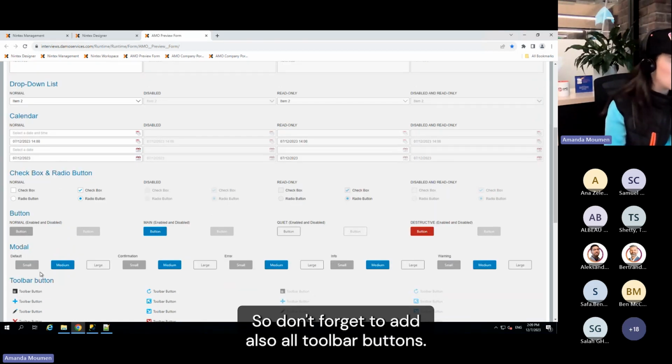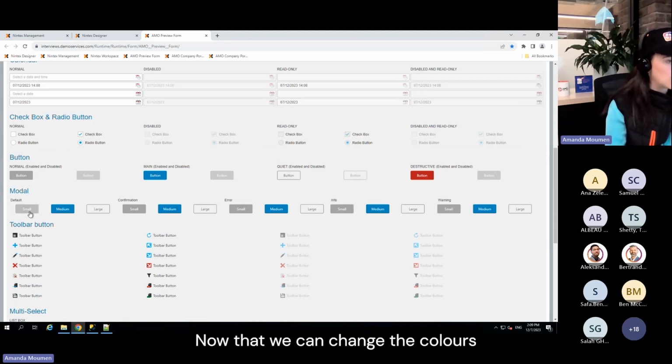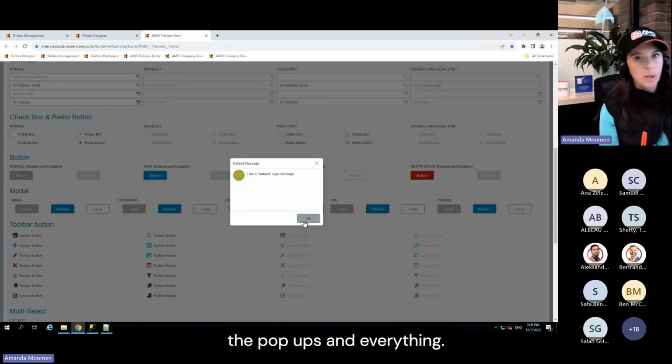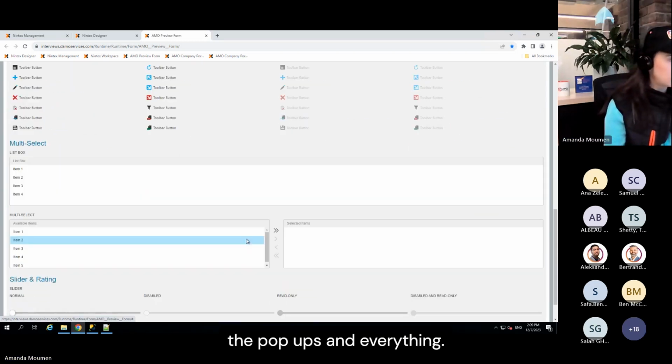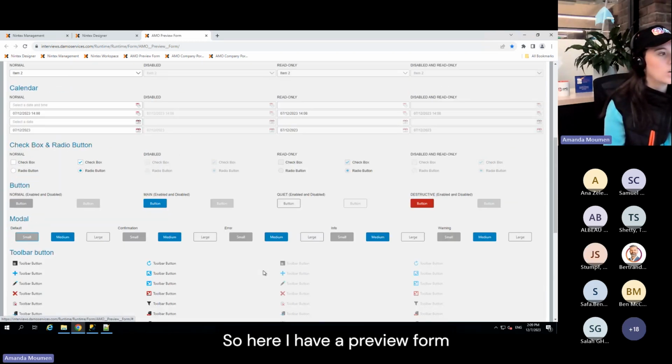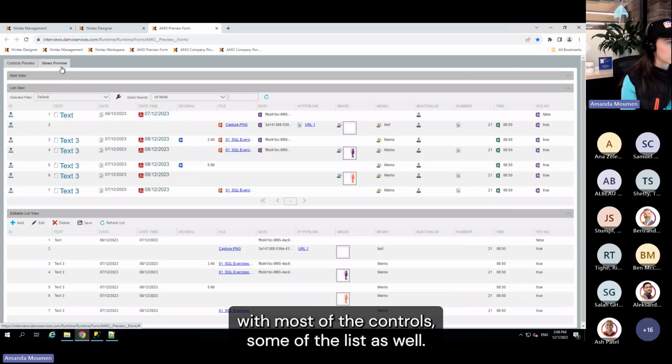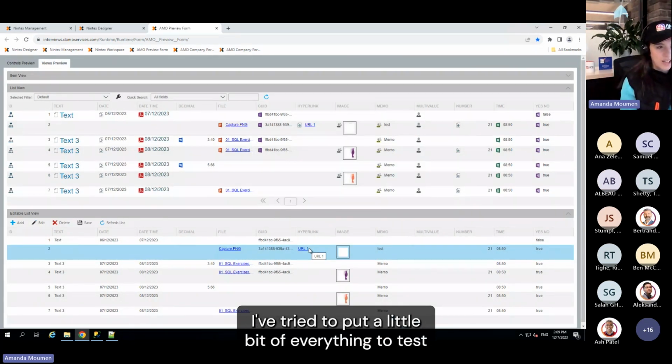So don't forget to add also all toolbar buttons now that we can change the colors, the pop-ups and everything. So here I have a preview form with most of the controls, some of the list as well. I've tried to put a little bit of everything to test my design.